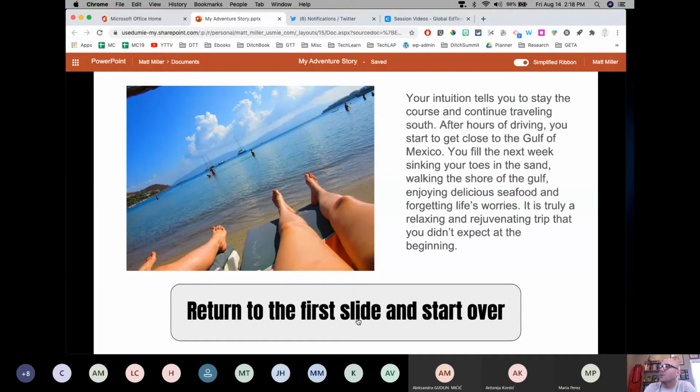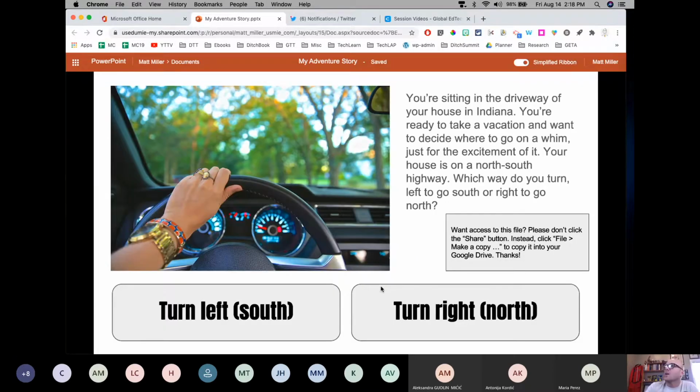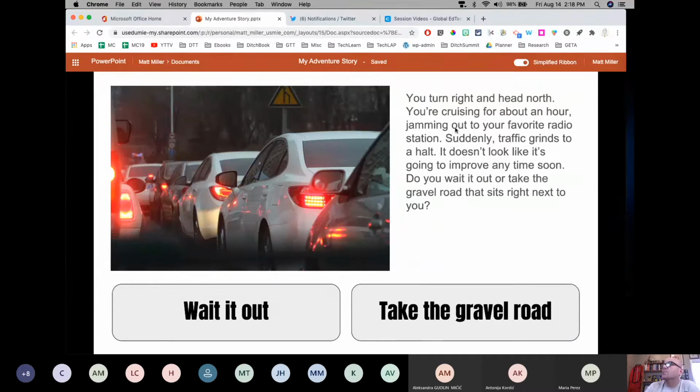So if we go back to the first slide, what if we decide this time to turn right and go north? You turn right and you head north. You're cruising for about an hour, jamming out to your favorite radio station, and suddenly traffic grinds to a halt. It doesn't look like it's going to improve anytime soon. Do you wait it out, or do you take the gravel road that sits right next to you?